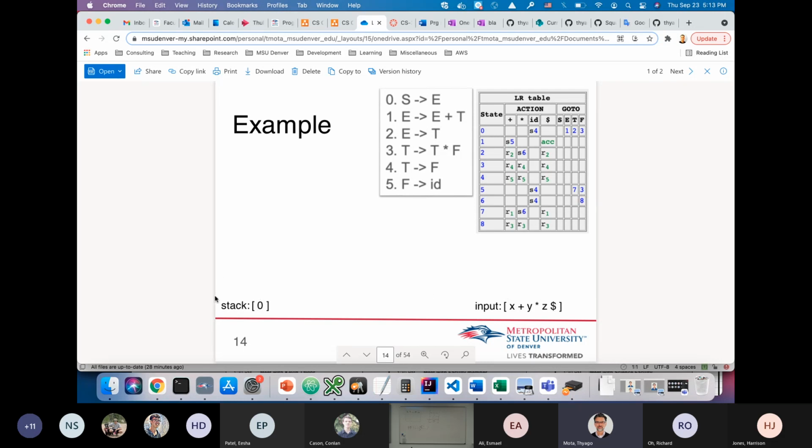So let's start. The initial state is 0. That's how the algorithm initializes the stack. Let's assume that the top of the stack is on the right side. So we push on this side, and we also pop on this side, always on the right side. Okay, you guys ready?